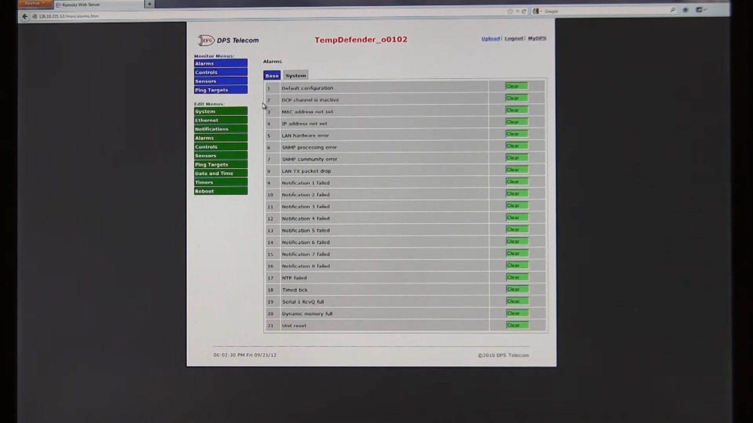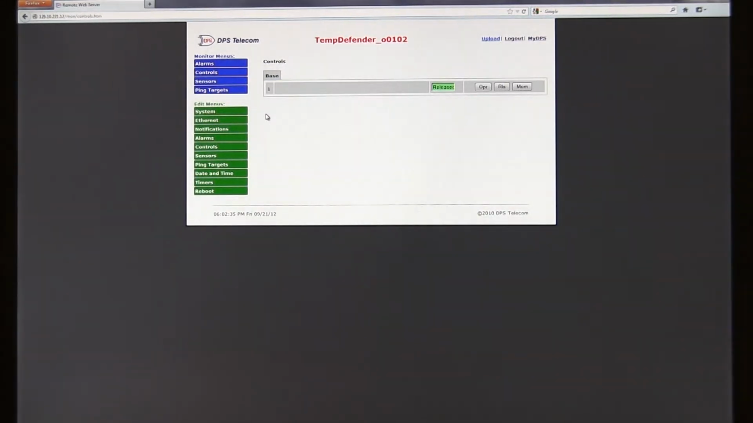This is a list of all of the base alarms, and we can move on to the control relays. And there's one on this particular TempDefender. You can use the OPR button to operate that control relay. In all cases, you'll receive a confirmation dialog just to make sure you really do want to operate the relay because it might be hundreds of miles away at a remote site.